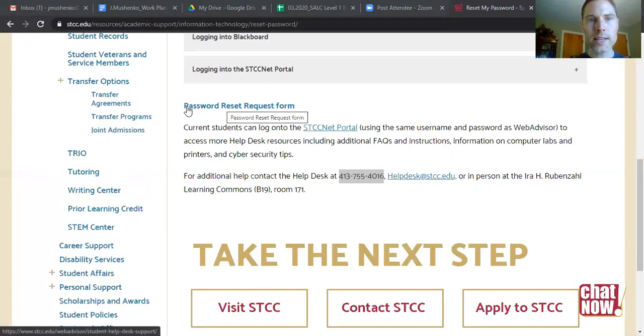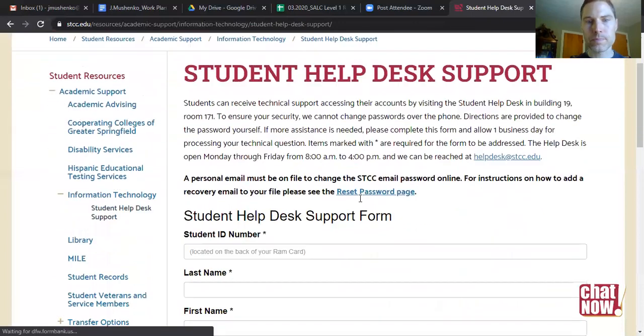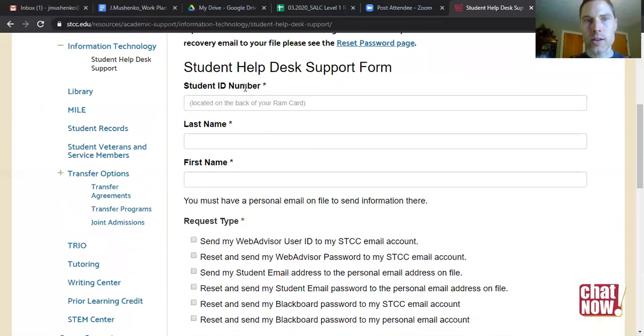Okay, so let's click this link, and I think you'd be able to press this on your phone if you were doing this from the app. So, password reset request form. It's short, it's only 3 sections, but you're going to need your student ID number. Your student ID number is located on the back of your RAM card, okay? This is a long number. You have to type it in exactly as it is displayed on the back of your RAM card, on the back of your ID. And hopefully you got your ID before the campus shut down.